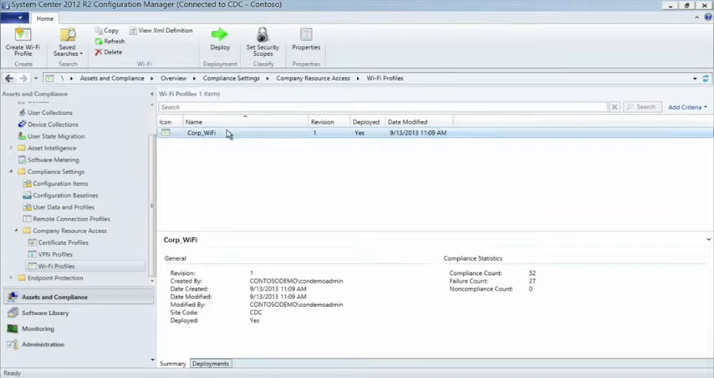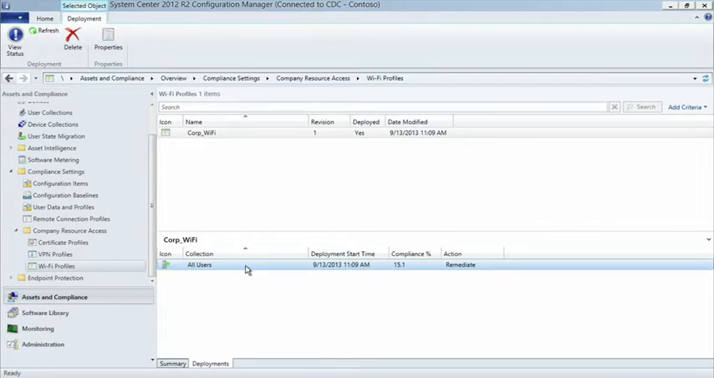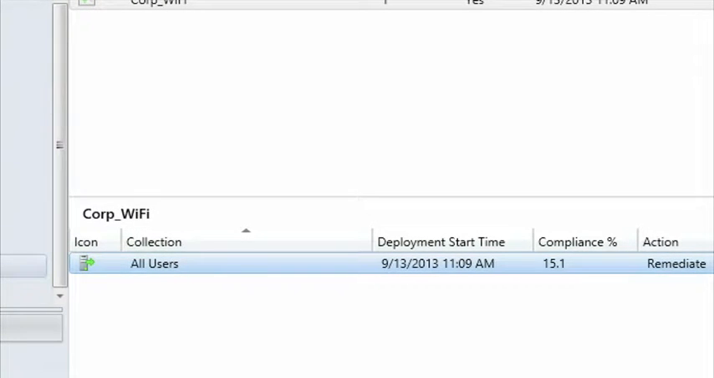Once you've done that, you then just go ahead and deploy it. And here it says it's deployed. Just the verification, you go down to the Deployments tab in the preview pane, and in this case, it is deployed to all users again.